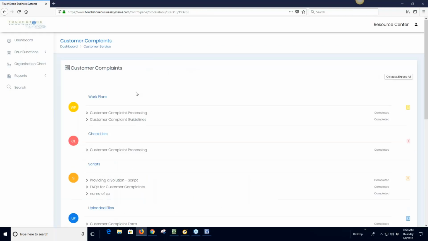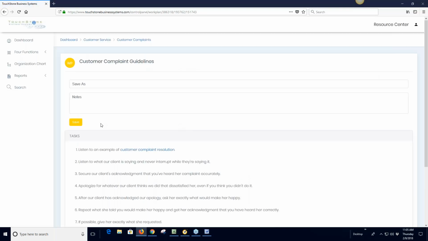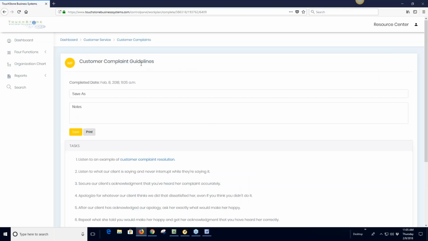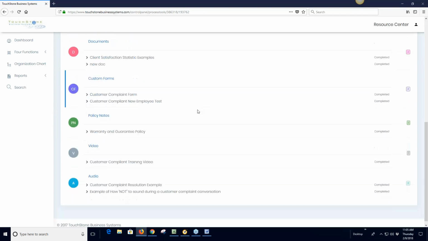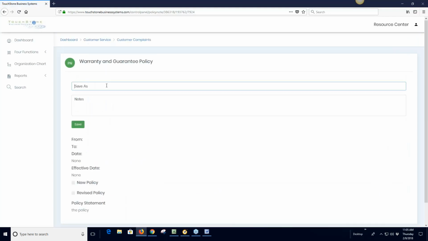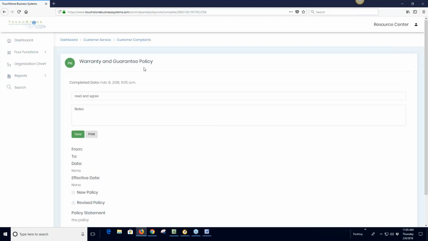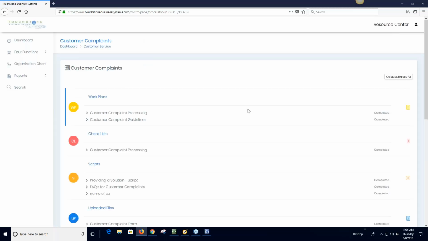Then go to the next work plan, read it, study it, understand it, then they save it. So I'm indicating to you that I've read and studied this. Go down to a policy note. Here's that warranty policy. Right here, read and agree. Why is this useful? It's useful because if this policy ever gets violated or this employee claims they didn't know what was in this policy, well, you have a date and time stamp right here saying when they read and agreed to it. So then the conversation becomes about what's real, what's really going on.